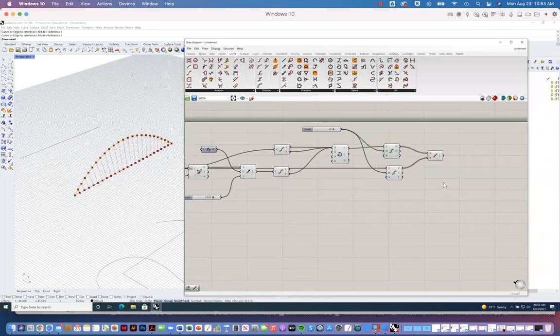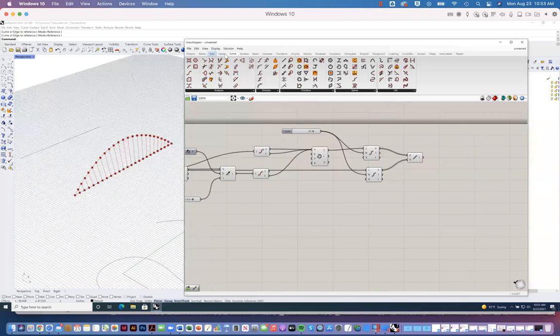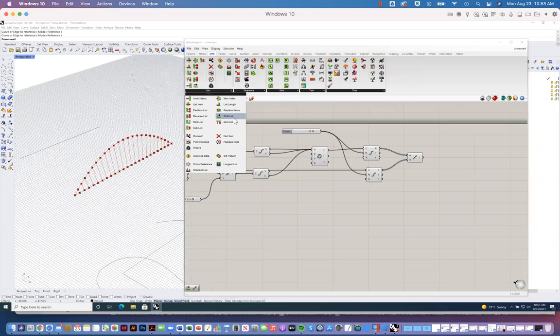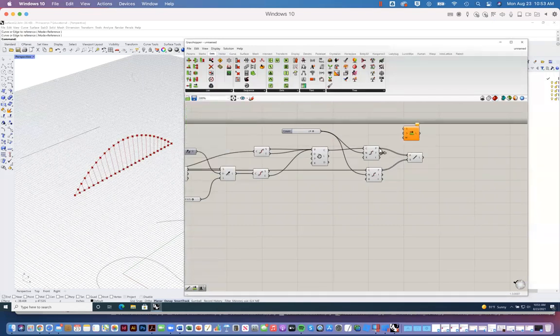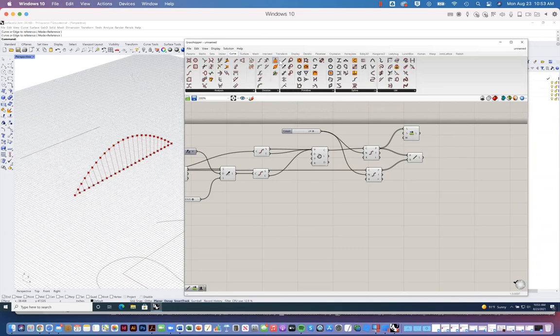All right. Okay, and now I'm just going to diagonalize these things. I'm just going to take this list of points and shift it over by one value. Wrap I set to false. And now I'm just going to make another set of lines with this list and this list. Oh, come on now. There we are. Yeah, there. Now it's working.